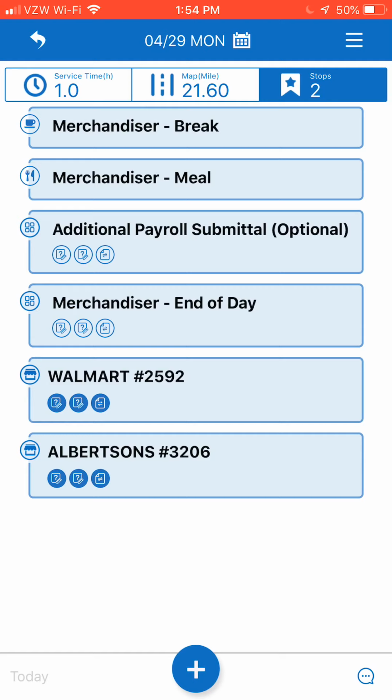If I had to submit miles or hours for payroll for a past day, I would enter the additional payroll submittal event. Since this is not the case, I will not need to complete any of those events. This is the last event on my route before I would hit the merchandiser end of day.